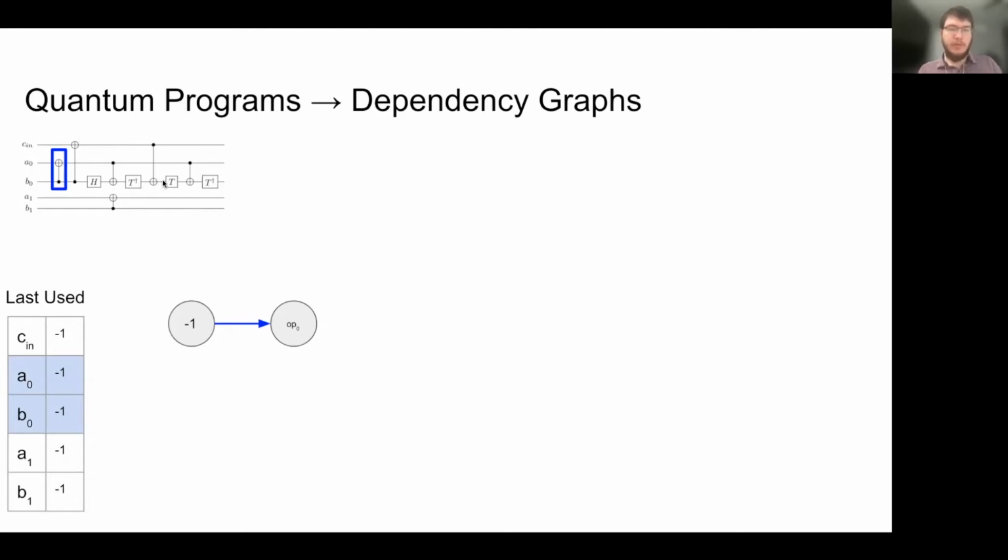We can then check our table for every qubit which is used in this operation and draw an edge from the nodes that it's marked by to this new node. So here A0 and B0 were both used by -1, so we write an edge between that node and op0. If, say, it used different nodes, we'd have multiple edges coming into this node.